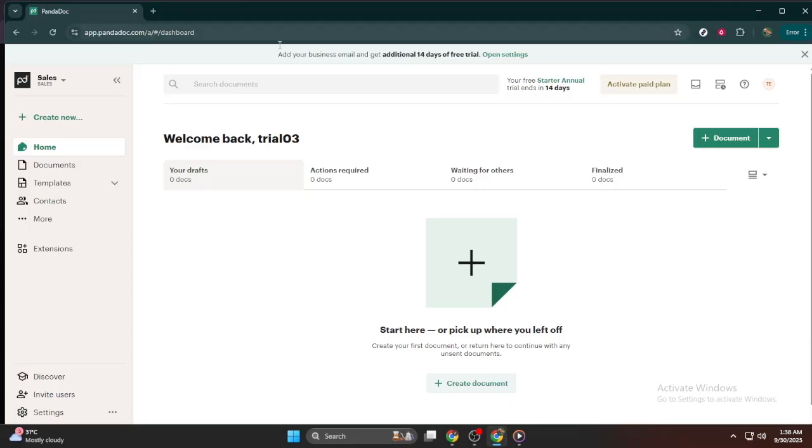Head over to www.pandadoc.com where you'll see the login button sitting conveniently at the top right of your screen. Go ahead and click that, then sign in with your existing account information. If you are new to Pandadoc and haven't created an account yet, there's an option for you too. Just click Sign Up Free and follow the on-screen instructions to get set up.